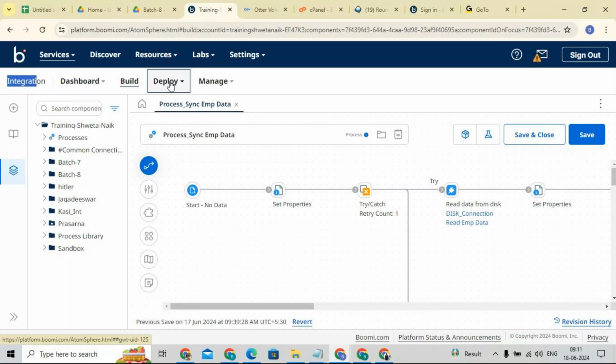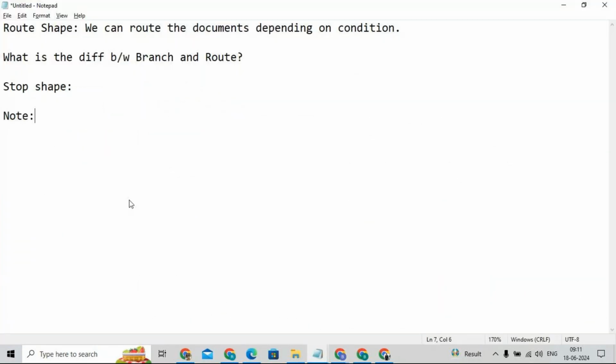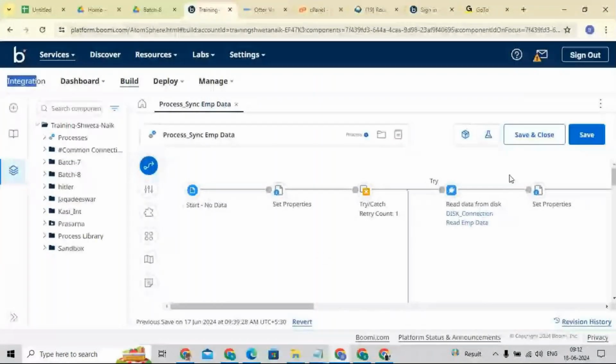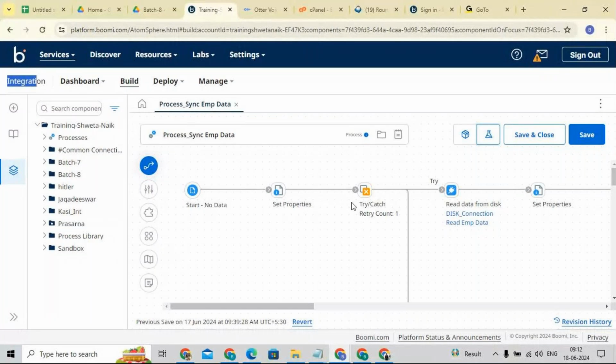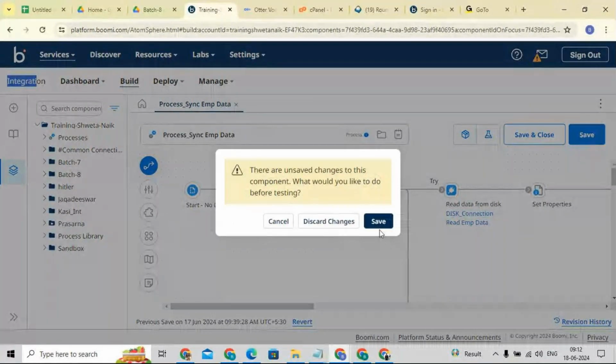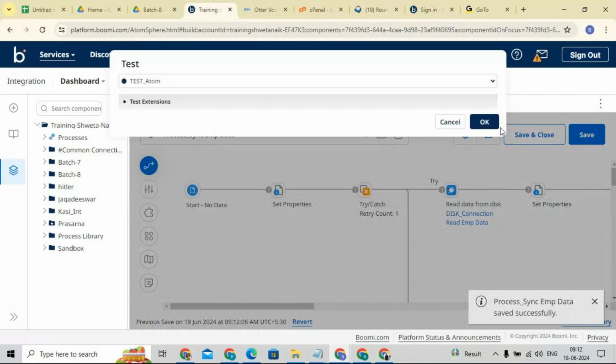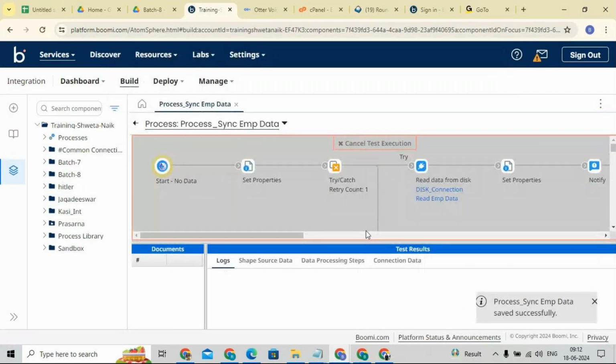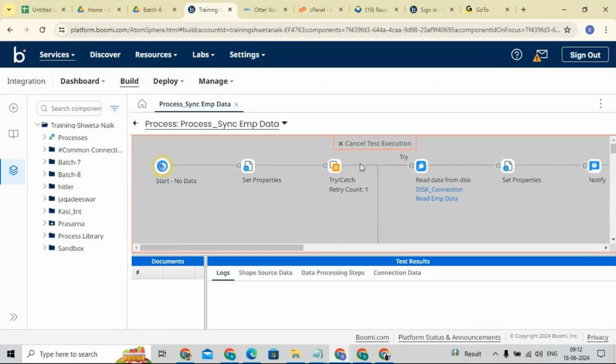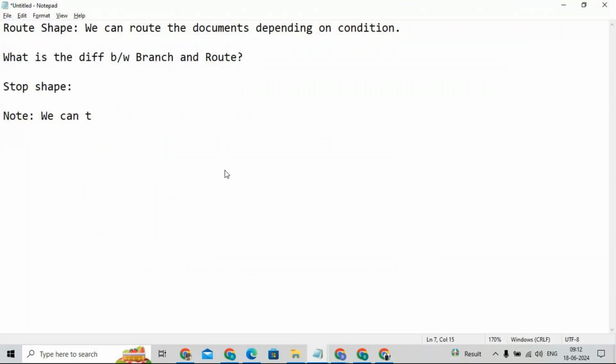Now, one note. Here this is the test mode. What are we doing? We are testing it, right? Save and test. So we call it the test mode or build mode. In the test mode or build mode, we can test. Very important note, guys, please note it down: we can test at most 100 documents.